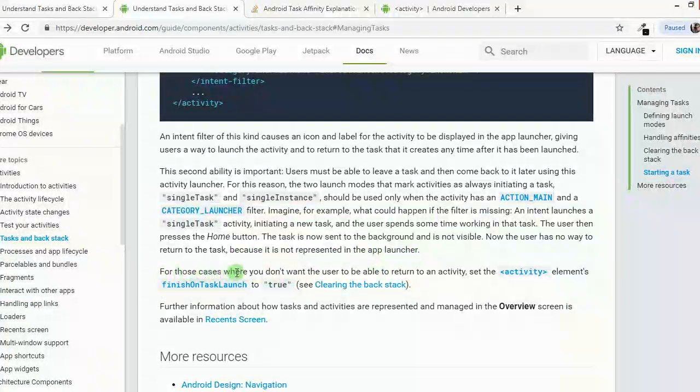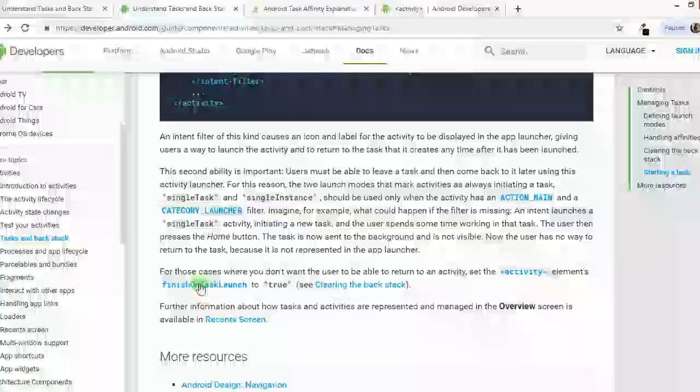For those cases where you don't want the user to be able to return to an activity, set the activity element's finish on task launch attribute to true.